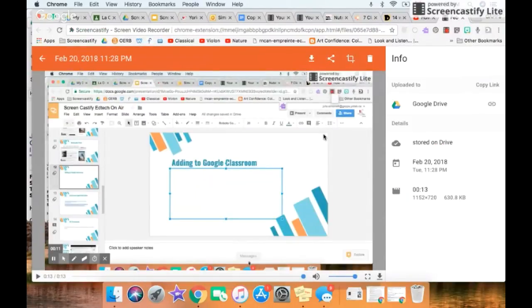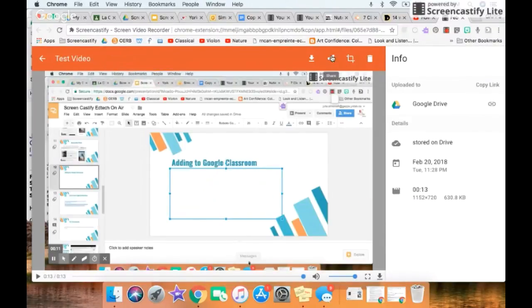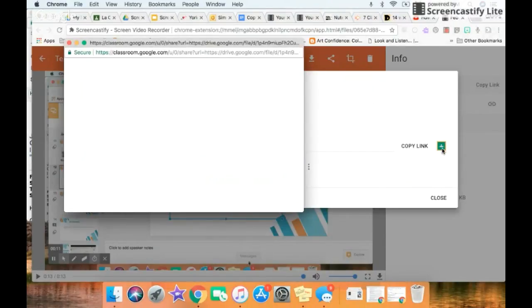And then once you're ready to share, you might want to give a title so that you know what the name of the video is. And then you can go to share, and you want to select the Google Drive option. Now this will give you the shareable link, or what you can do is you can click on the little Google Classroom icon that appears here. That'll open up a window.